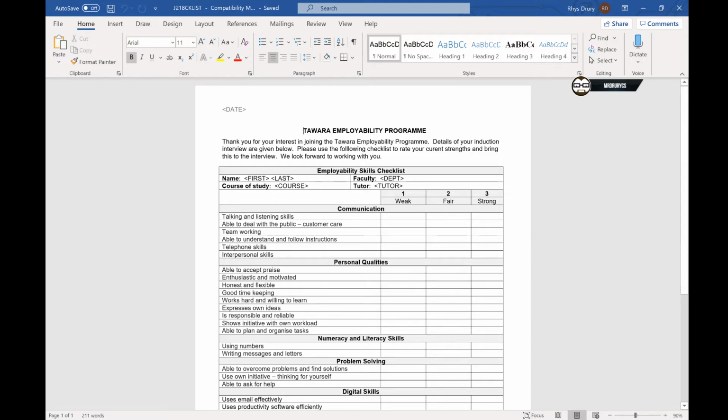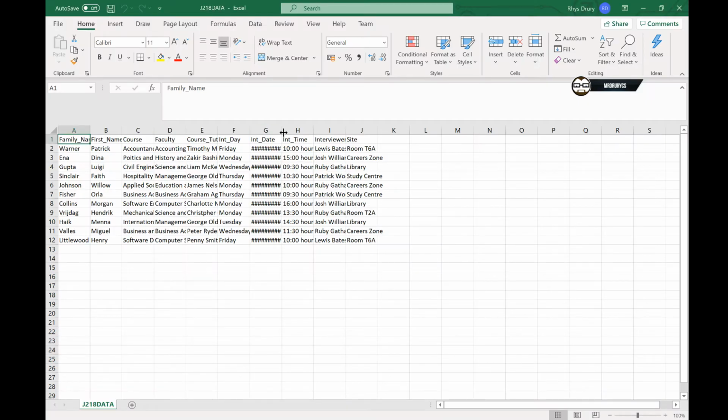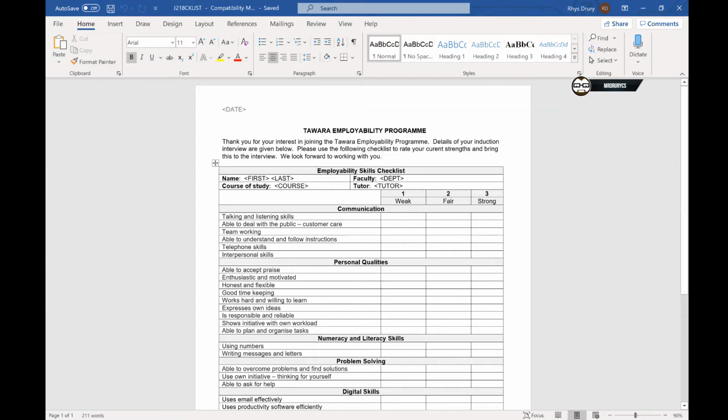Now, for the IGCSE exam, what you need to be able to do is take a document like this. Let's give in this question here. So create a mail merge document using this document as a master document and this CSV file as your data source. And essentially, you need to replace everything that's got these little greater than, less than signs with a proper field. So you need the data source, like that, and you need the file.